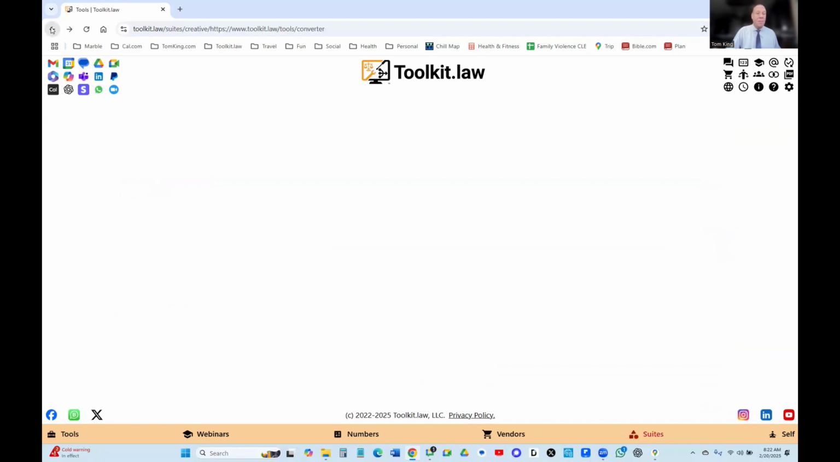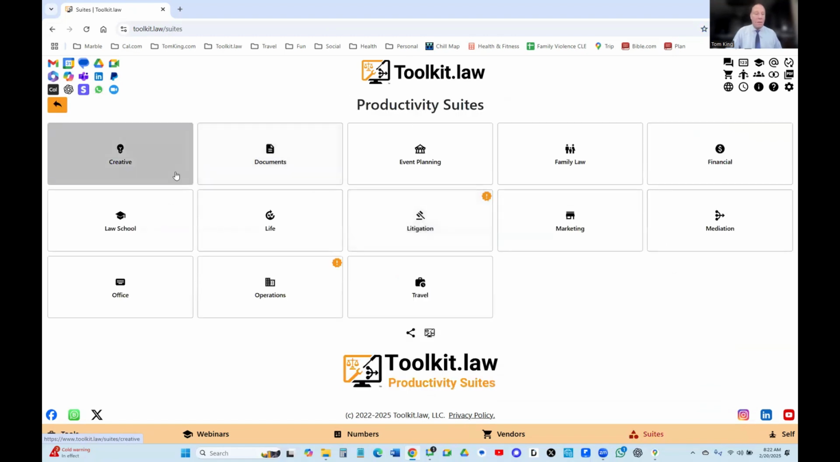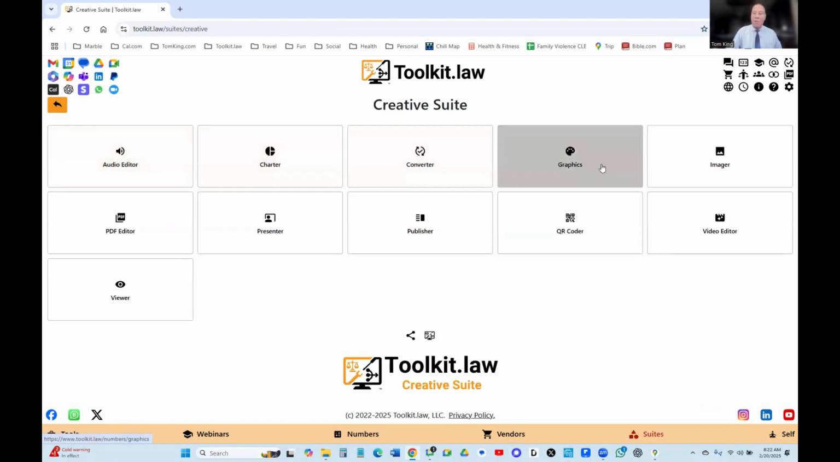Okay. Our next tool within the Creative Suite, the graphics calculators.